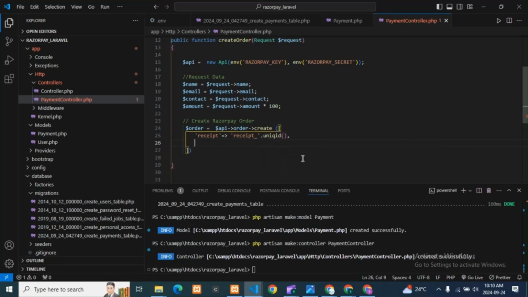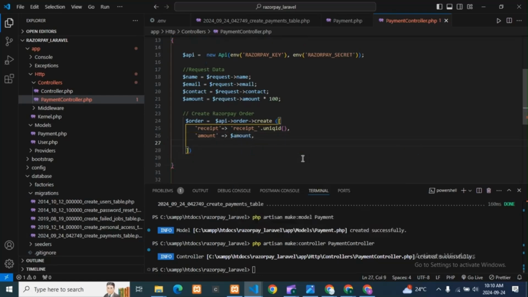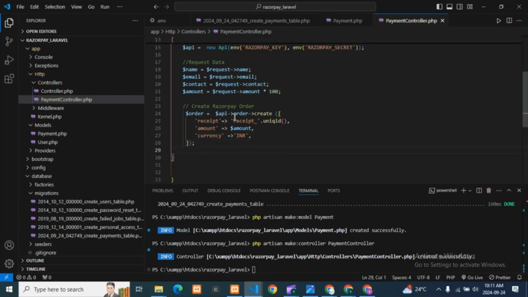For each payment it will be unique, guys. Then here it is amount, so whatever amount they are paying, it will add with that. So here is my amount, and then next the currency. So this is the format, guys, to create an order id. Then the currency will be INR. So here we will get my order id, meaning my payment order id, here.